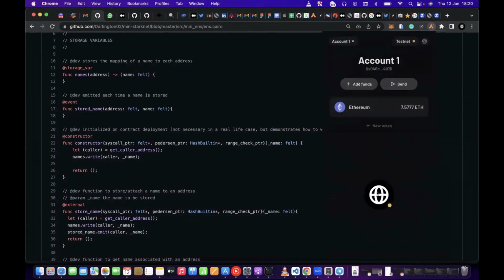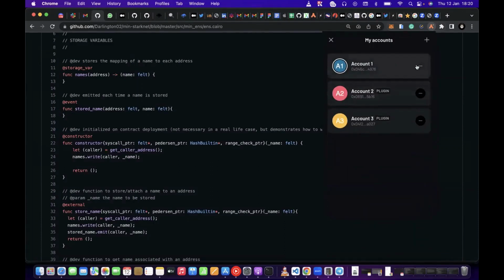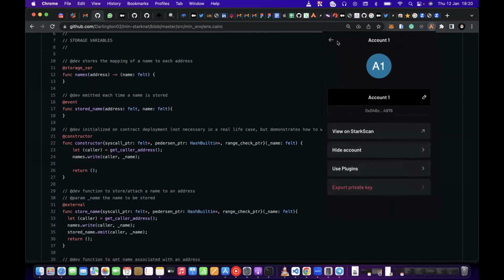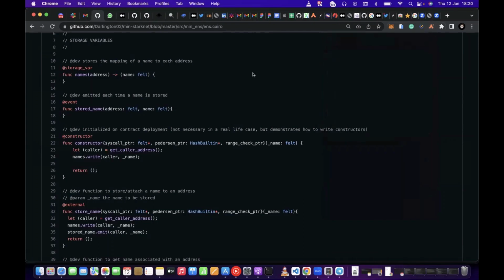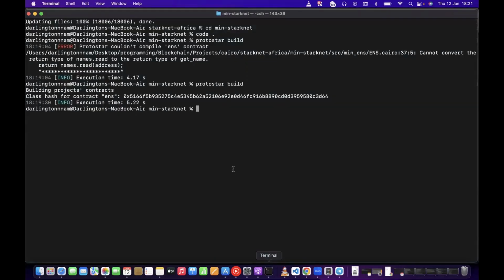Once you head into your agent's wallet, let's say I want to use account 1 for deployment, you're going to come here and export your private key. For privacy reasons, I'm going to stop sharing my screen, but before I do that, here's the command you use to set your private key in your terminal. You can use the command export PROTOSTAR_ACCOUNT_PRIVATE_KEY.